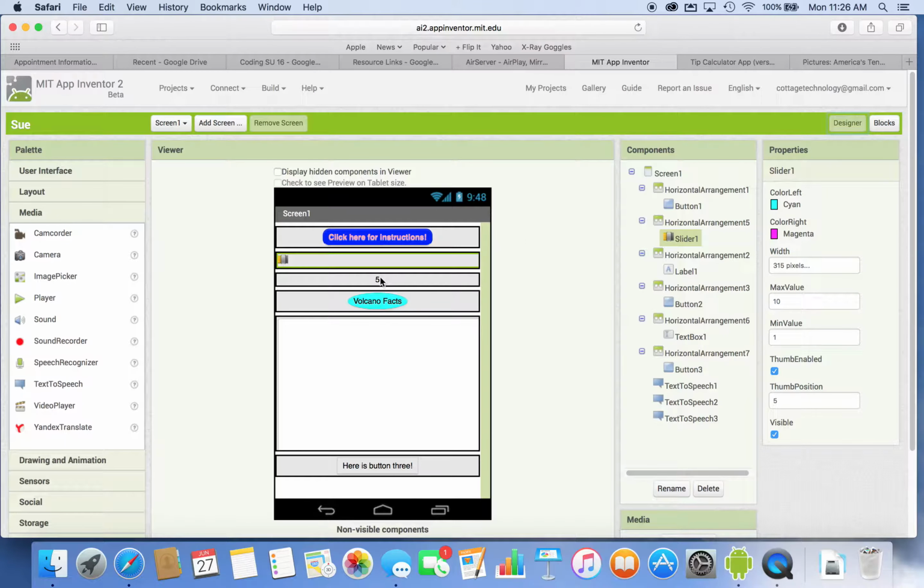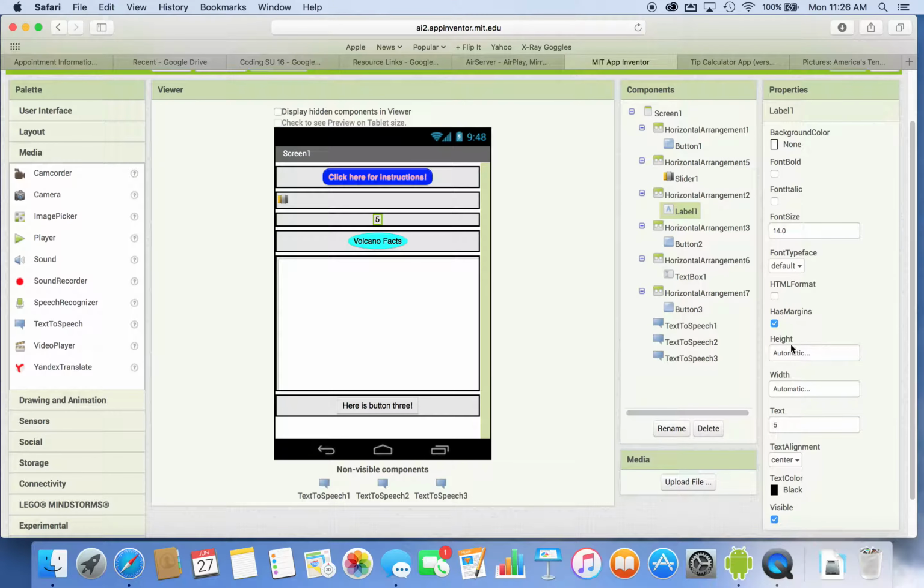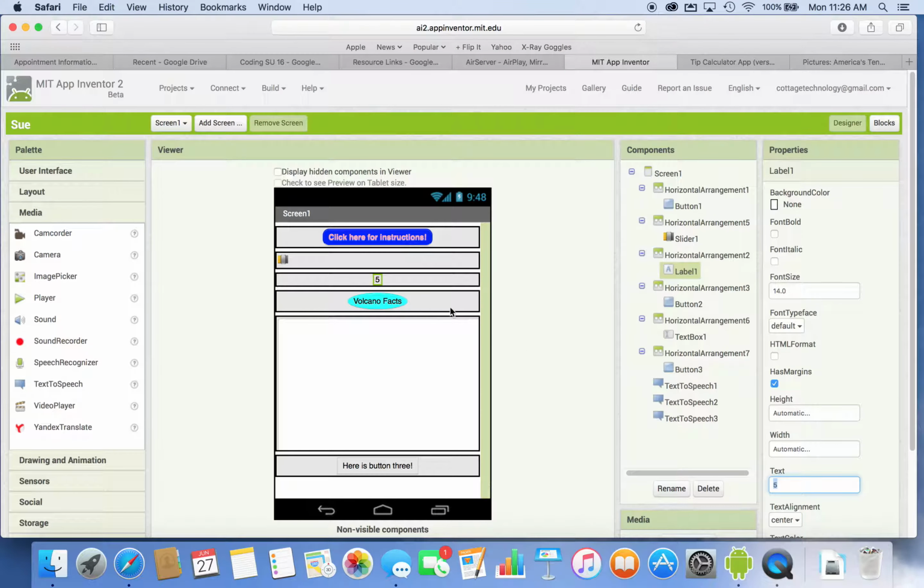That's my slider. You already saw how I did my label. The label I didn't do much to. It can change its background color. I didn't want to change its size, but the text is just an informative text. And I'm putting in a 5 there so that I will let the user know that if they simply go to Volcano Facts and tap it, they're going to hear about number 5, the volcano number 5. That's all that that does.